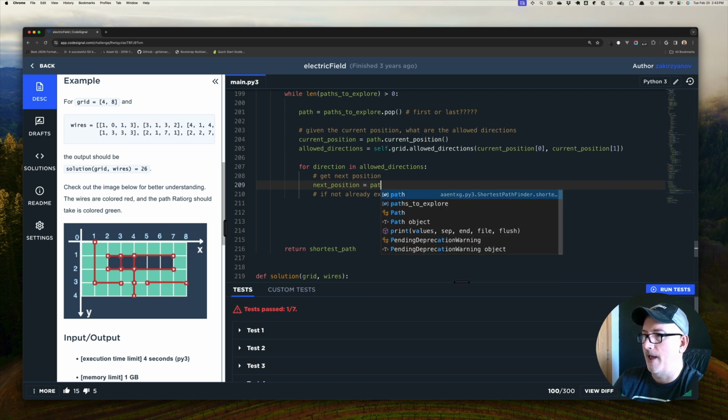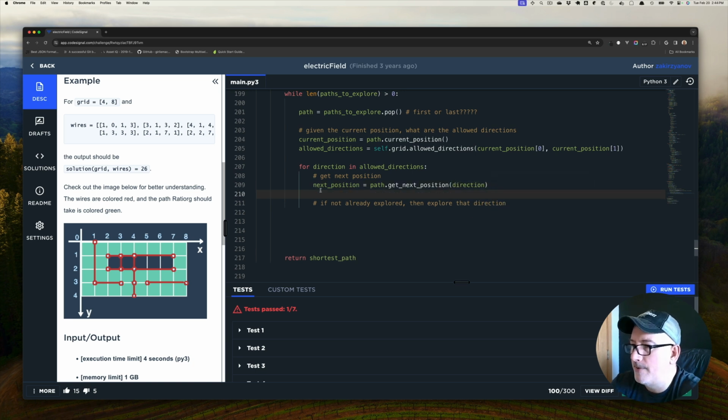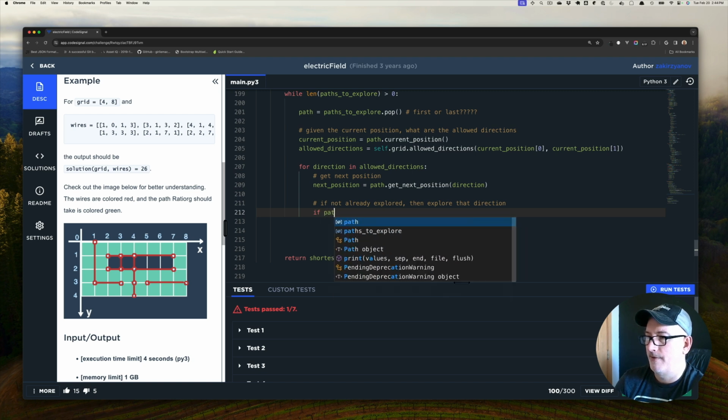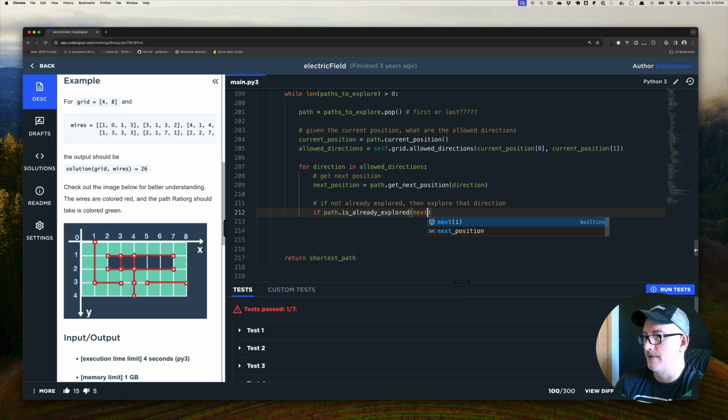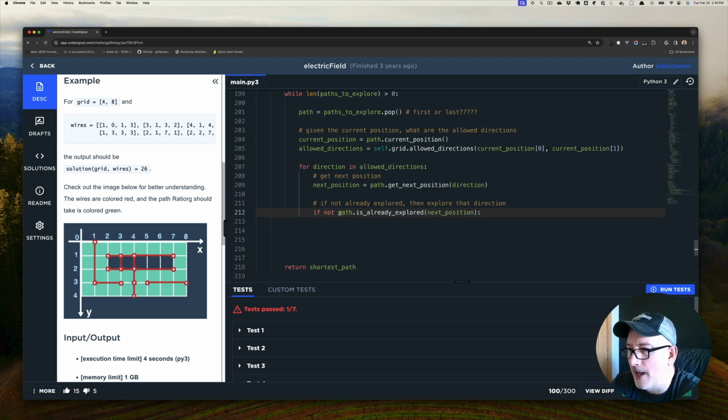So it's a member of the path. Our current path has one of these methods, and all I'm going to feed it is a direction. So at this point, I'm actually getting an XY value. Then if it's not explored, I want to explore that direction. So I need to be able to say something like, if the path is already explored, and I feed this in this position, then I will do something. In fact, I want to do, if this path is not already explored, then I'm going to do something here with it. Otherwise, if it's already explored, I'm not going to go in that direction at all.